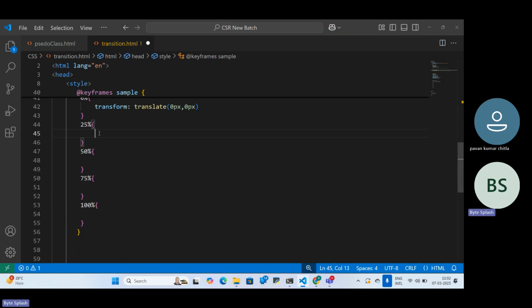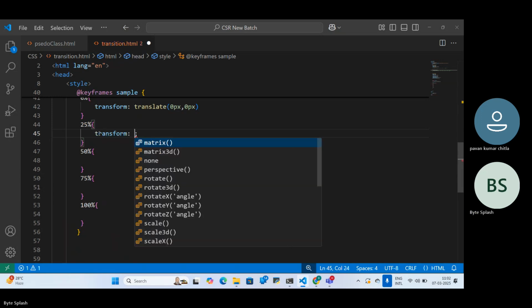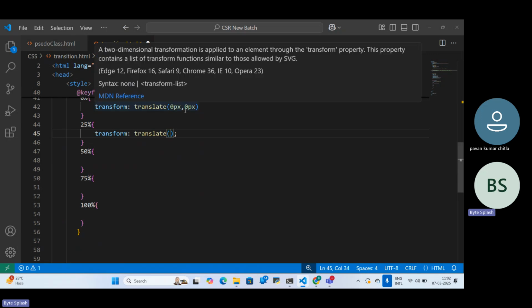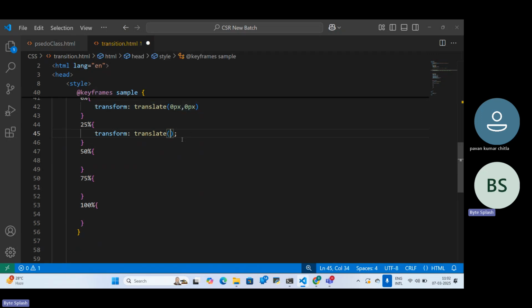So here, transform translate. Initially 0 0, x-axis 0, y-axis 0. Here I am passing 500 pixels on the x-axis, y-axis 0 pixels. So it is taking only the x-axis, moving the element from left to right. With y-axis 0, it is not going to move vertically; only horizontal movement is affected.